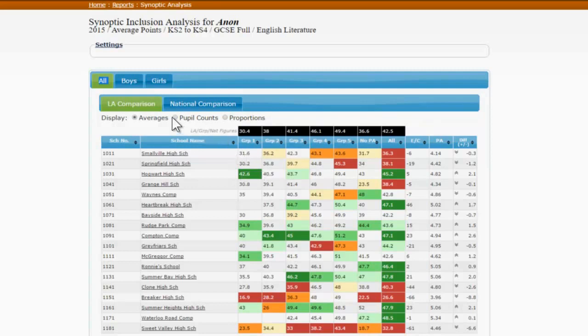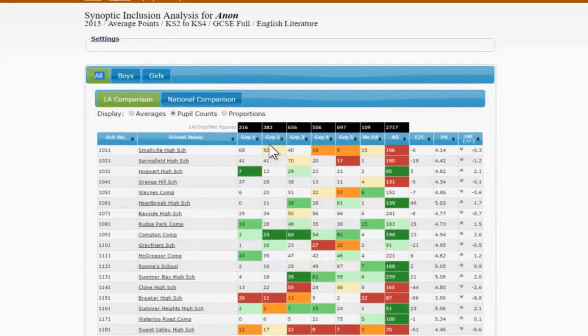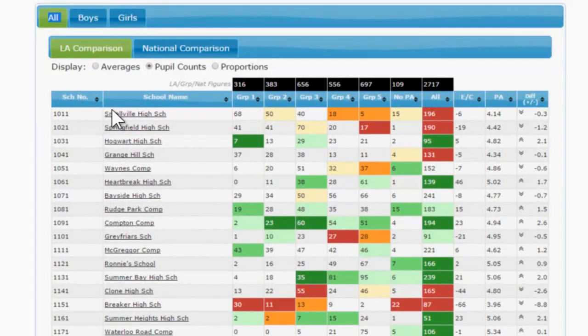Each of these pupil groups, if I click on pupil counts, you can see it gives you the numbers of pupils that fall into the different groups. So you can see, for example, Smallville High here has 196 pupils, and this is how they're distributed across the prior attainment range. So 68 in Group 1, 50 pupils in Group 2.